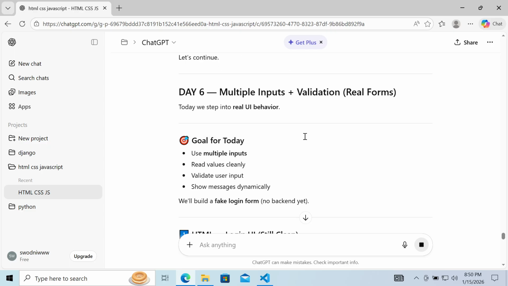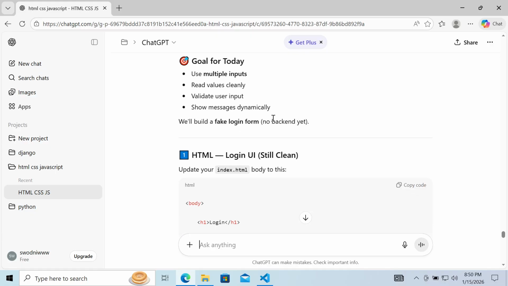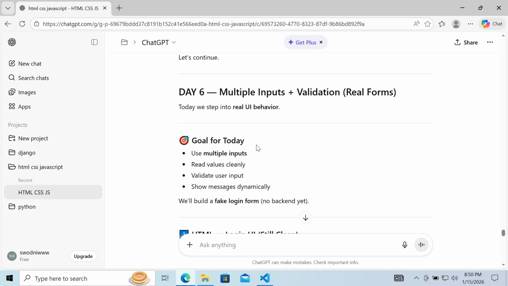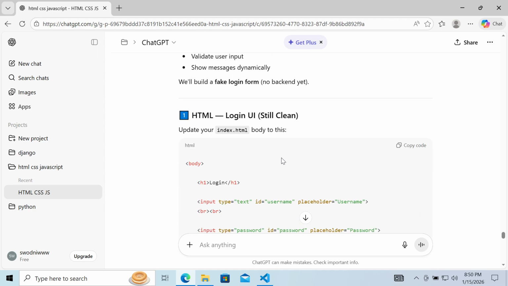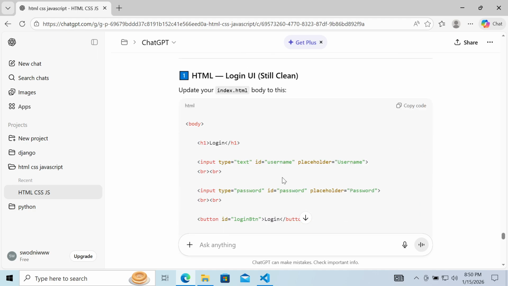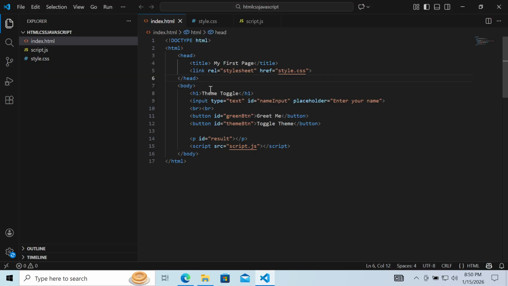Multiple inputs plus validation for real forms. Today we step into real user interface behavior. Goal for today: use multiple inputs, read values cleanly, validate user input, and show messages dynamically. We'll build a fake login form, no backend yet. Okay, let's do that. You notice that the H1 is now login, so let's change that. This is going to be our heading. Let's change it to login.